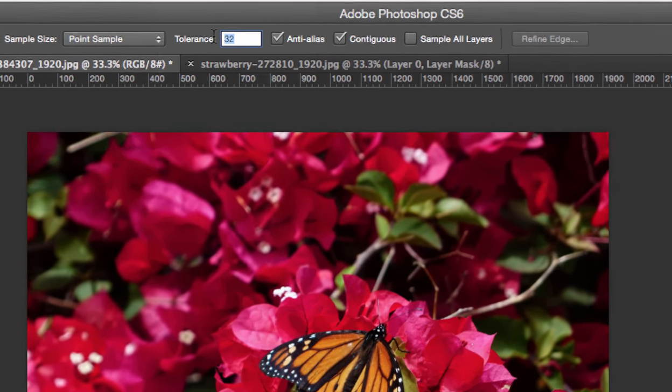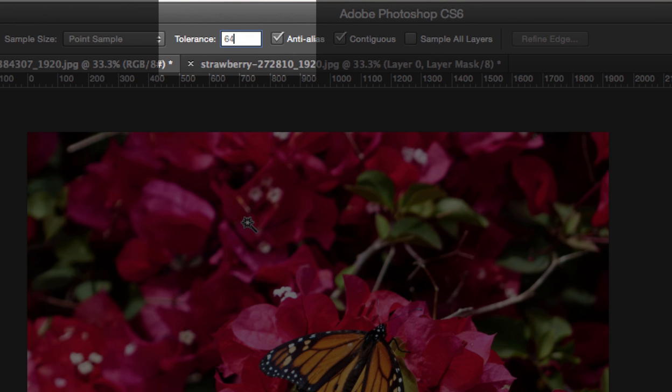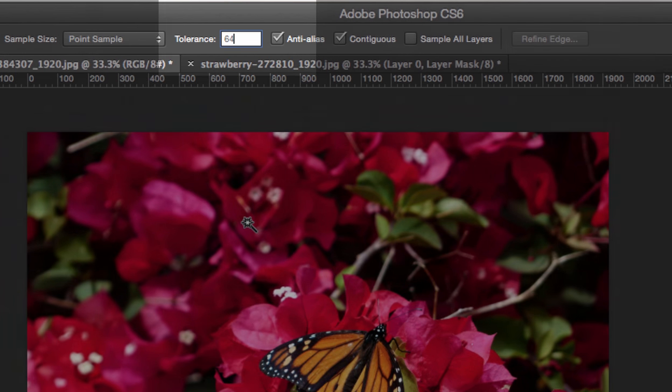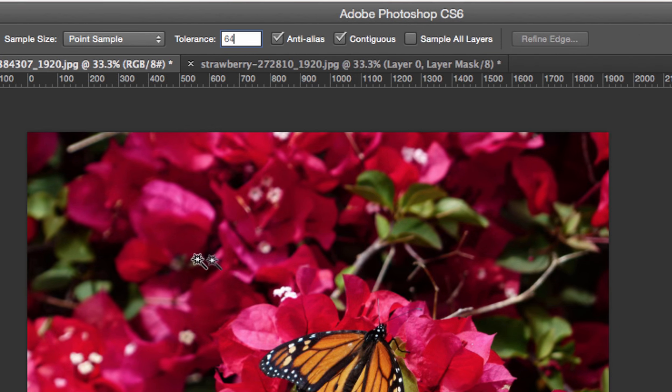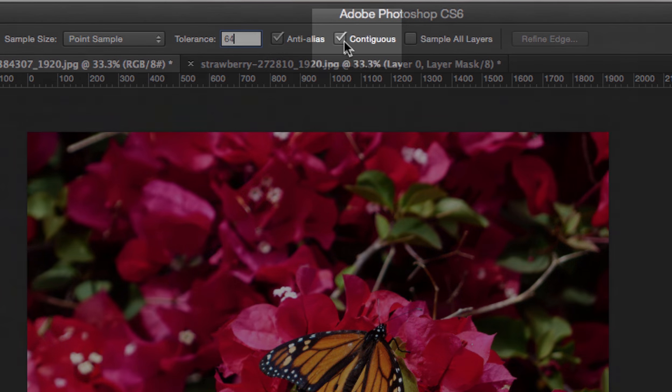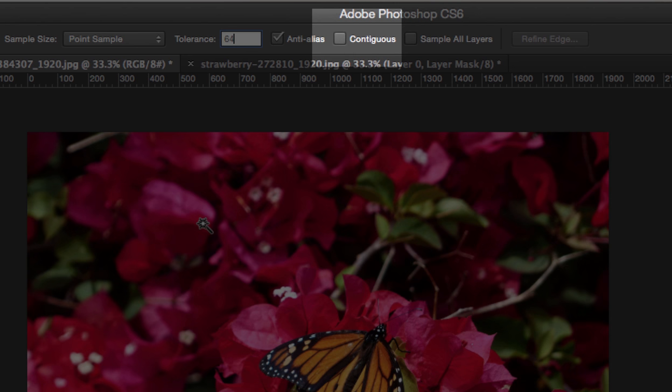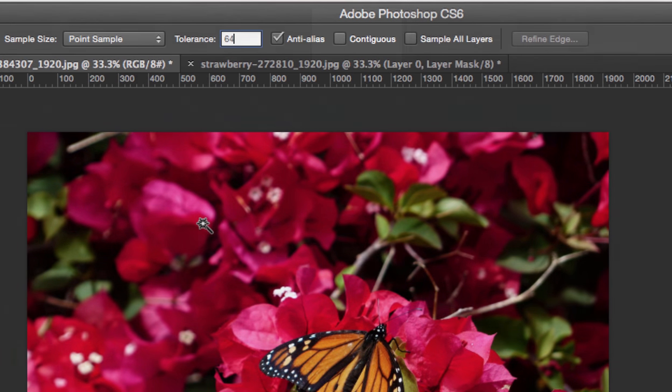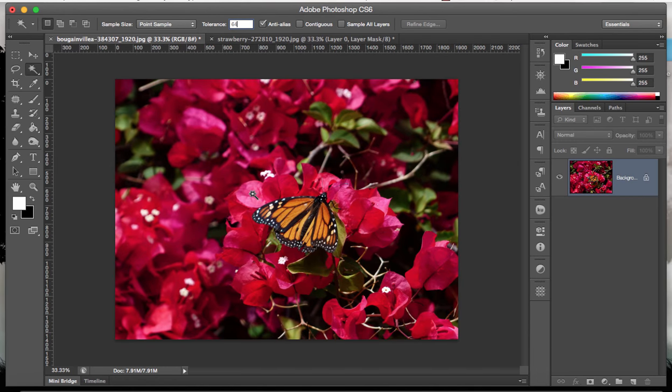So tolerance, if I go ahead and increase it to 64, basically what I'm saying is I want it to select a wider range of, in this case, pink. And if I turn contiguous off, I'm telling it I want it to select 64 plus or 64 minus of pink anywhere on the canvas, not just where pixels are touching. So if I select this light pink right here, you'll see it went ahead and selected every light pink that was in this picture.